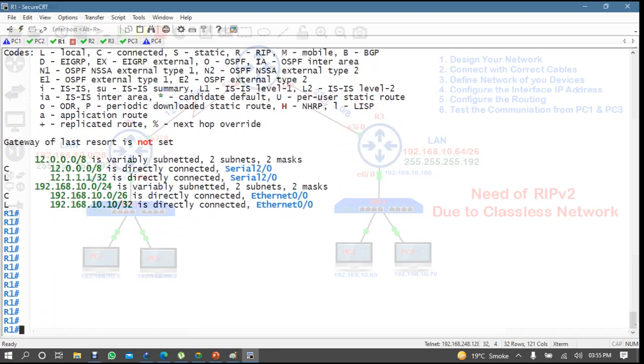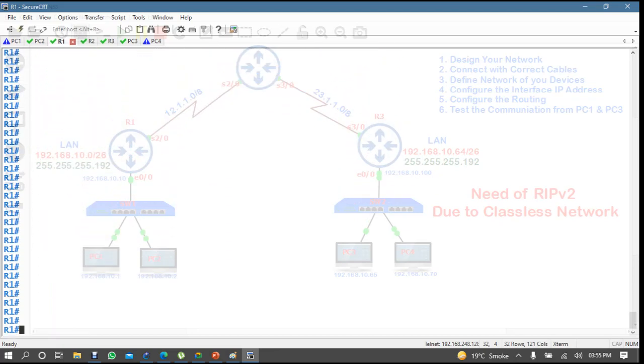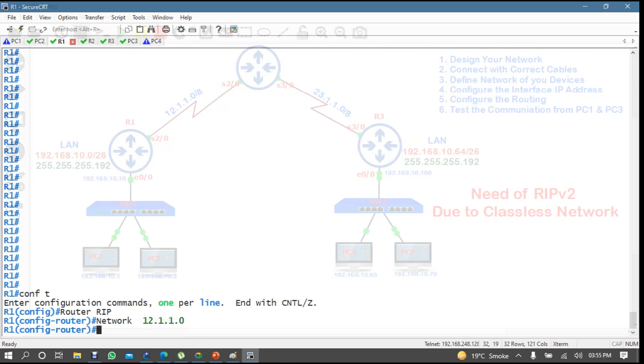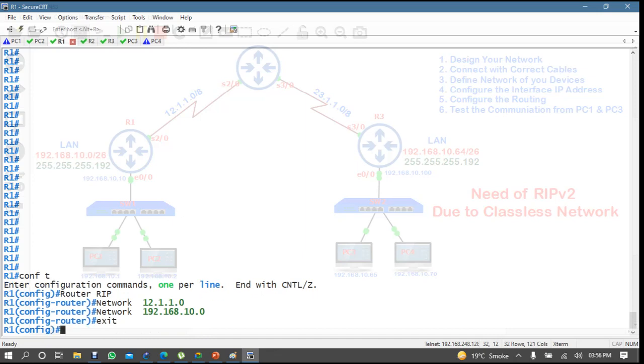So what you will do, you'll say, okay, let's configure our RIP routing, right? So you'll say, okay, RIP version 1. So I'll come here, conf T, router RIP. Network, I have 12.1.1.0, and second network is 192.168.10.0, because there is no kind of subnet information. So you just write it, exit.